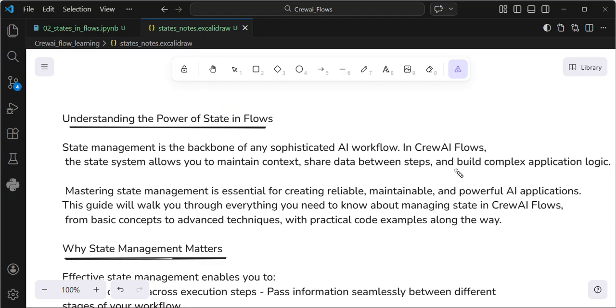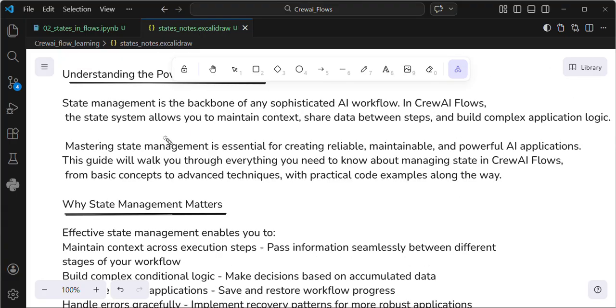And then build complex applications. If you are going to build any complex application, this state will help you a lot. Keep this important line in your mind: maintain context, share data between steps, and build complex application logic. Mastering state management is essential for creating reliable, maintainable and powerful AI applications.